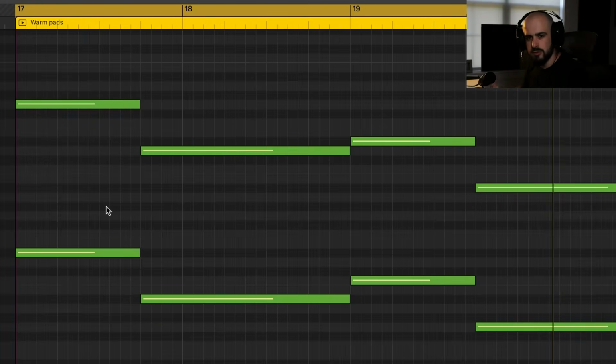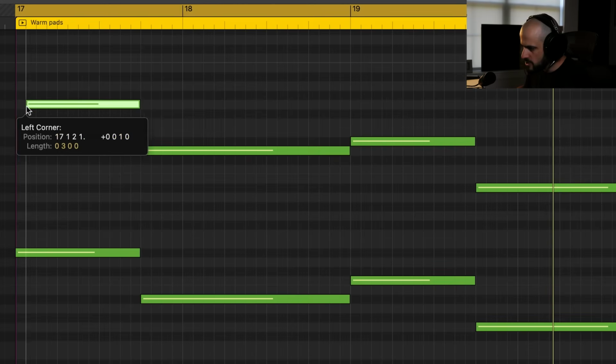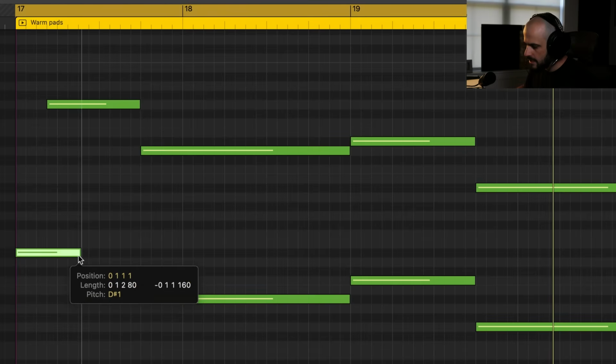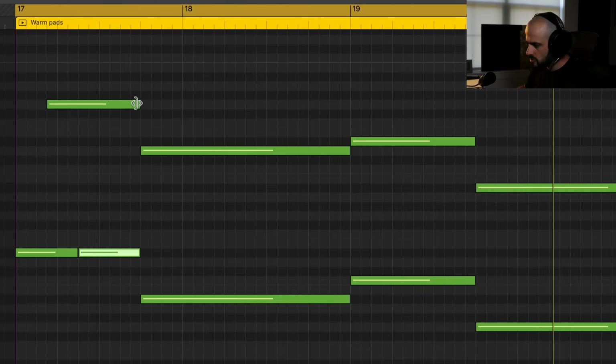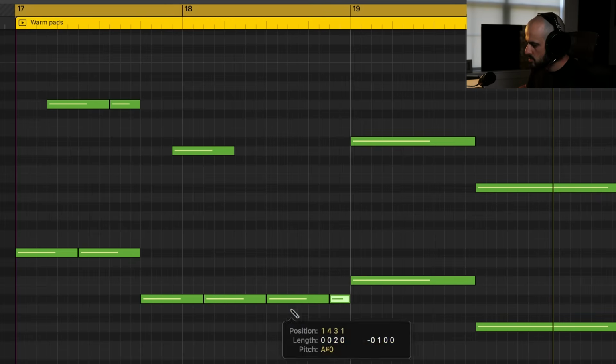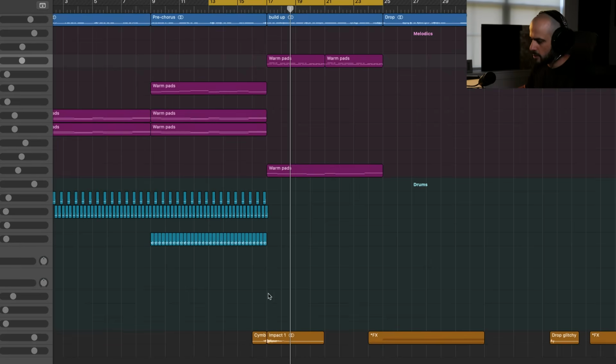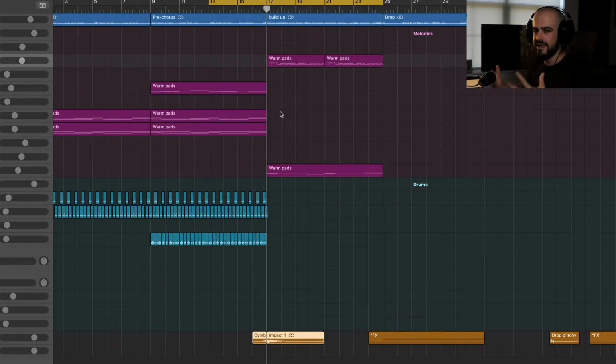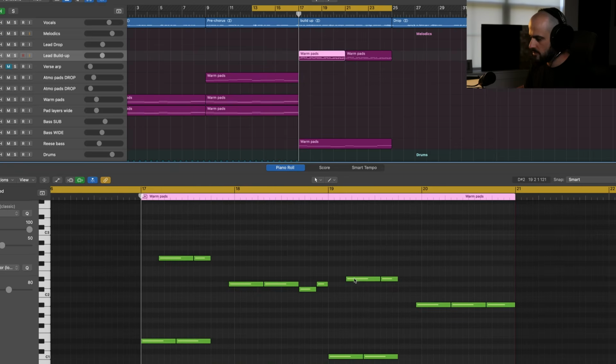But anytime I'm using plucks, I want to add rhythm to them and make them come to life. Especially now that we're in the build-up, we need to increase the energy of these pads because these boring sustained pads just aren't going to cut it. So what I'm going to do is I'm going to create a dotted quarter note rhythm. Now I'm going to add a little reverse cymbal here on this transition just to enhance its energy a little bit more. Listen to how this sounds when we shift into the build-up now with this new melody.